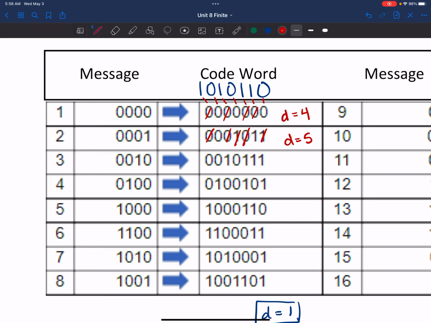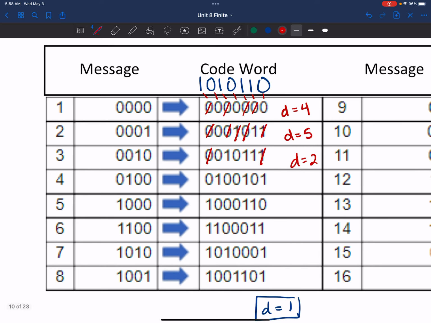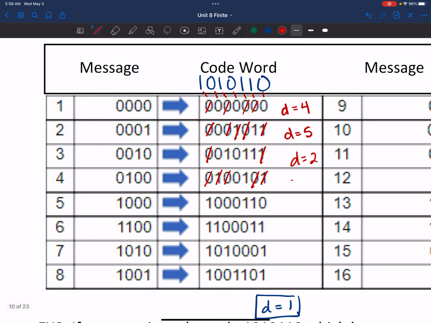Then I look at the next one. The first one is different. And the last one's different. So I have a distance of 2 there. Everything else is the same. The first, second, third, sixth, and seventh are different in this one. So I have a D of 5.